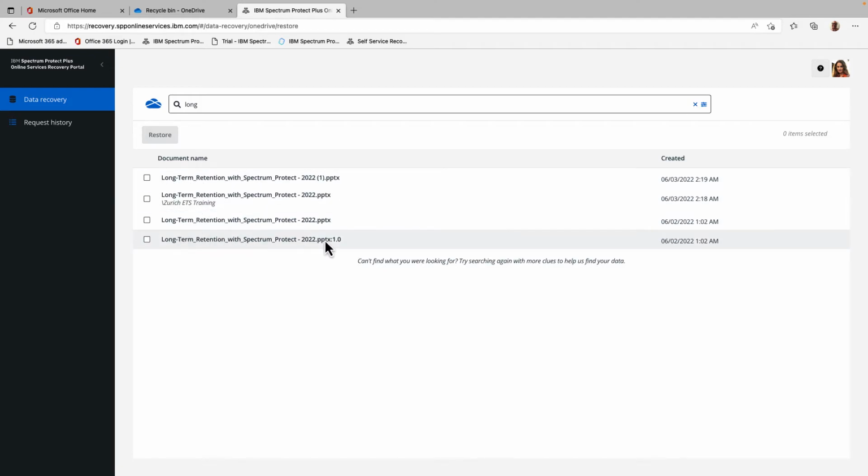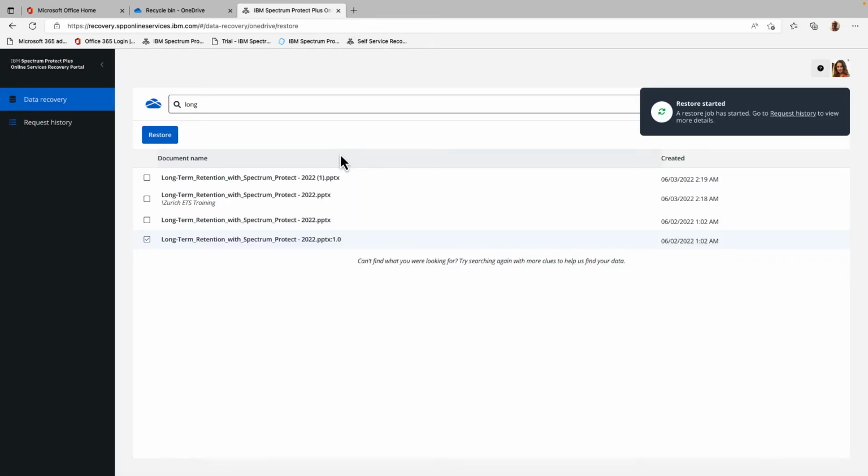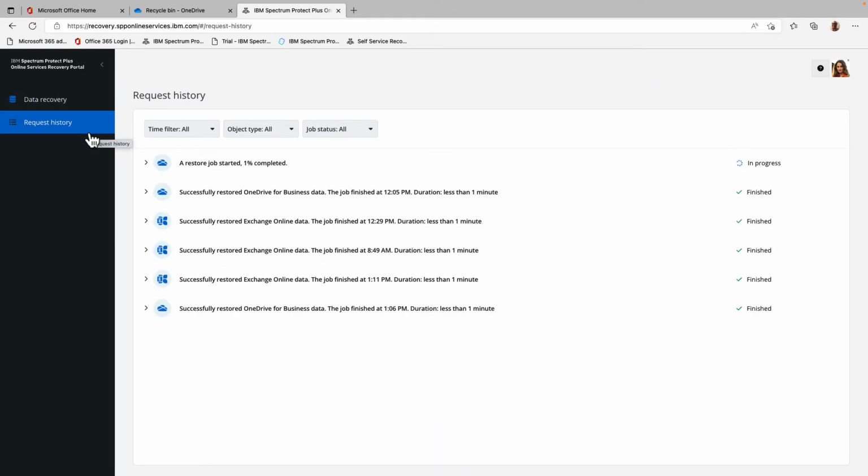This is the one I want, the version 1.0 of the file. So I'm just going to go ahead and select that and click on restore. And of course, a restore is started. Here you see a history of all the requests that Adele has created. And I'll just go ahead and stop the video while this runs, since it'll take about a minute to put this file back. So that restore has now completed.